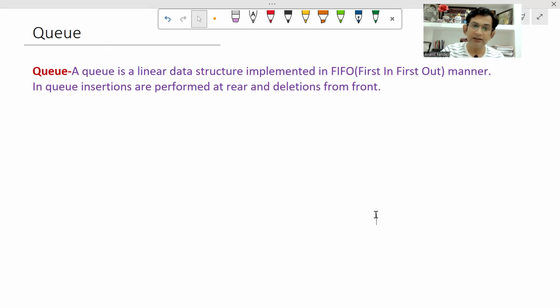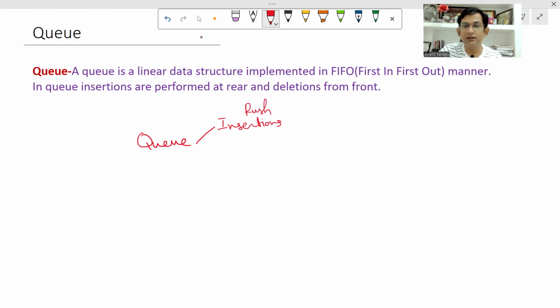Okay, and you must know that there are two operations on each data structure, insertion and deletion. So here I am discussing the queue. Queue also has two operations. Insertions are also called push operation. Please remember both the words. And another operation we have is deletion, that is pop operation. That is also called pop operation. So there are two operations.